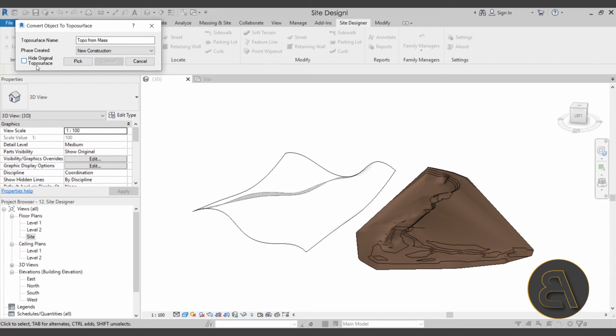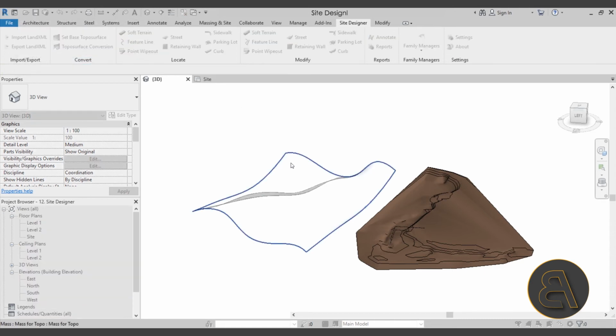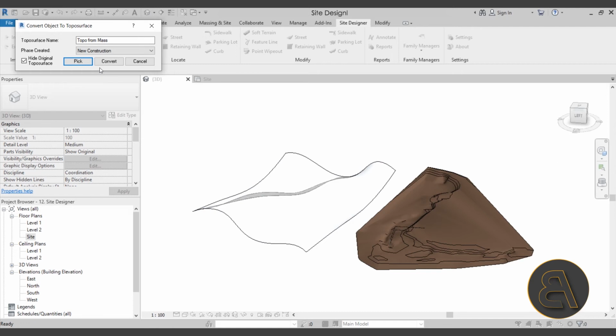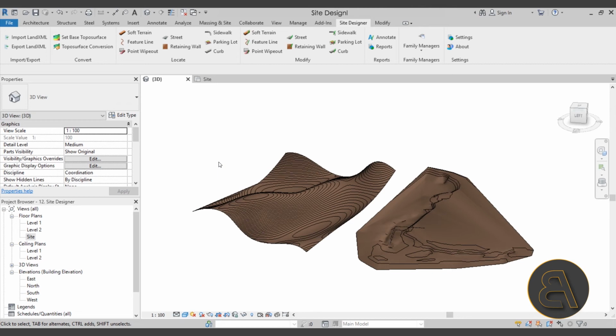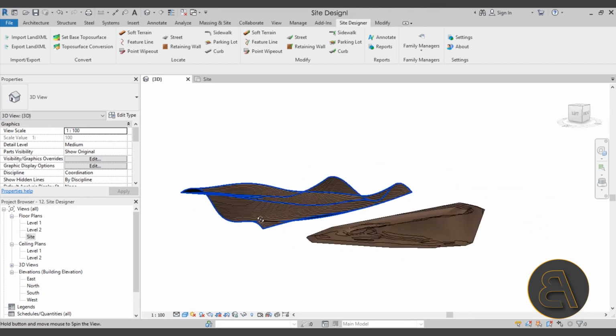And also let's hide the original. Let's go with pick, select this, convert, and there we go. Now it's doing its process, and there we go. We have a new topo surface.